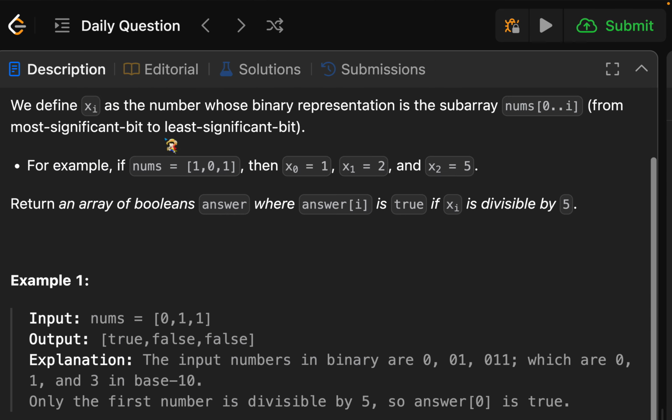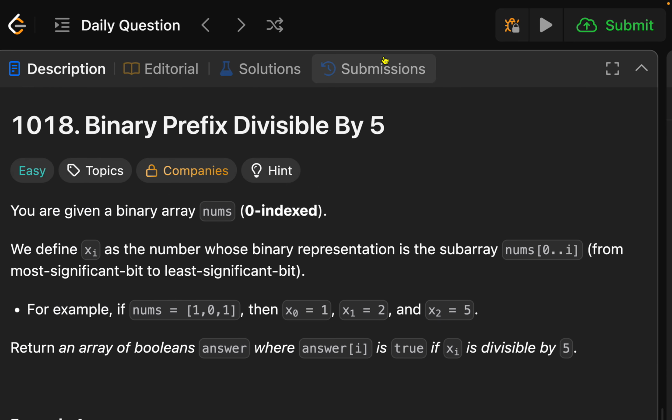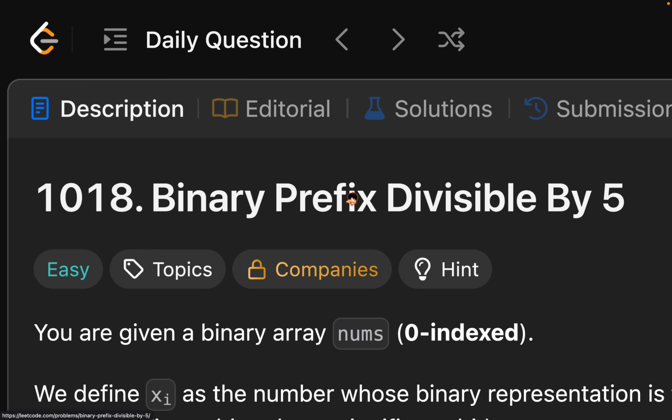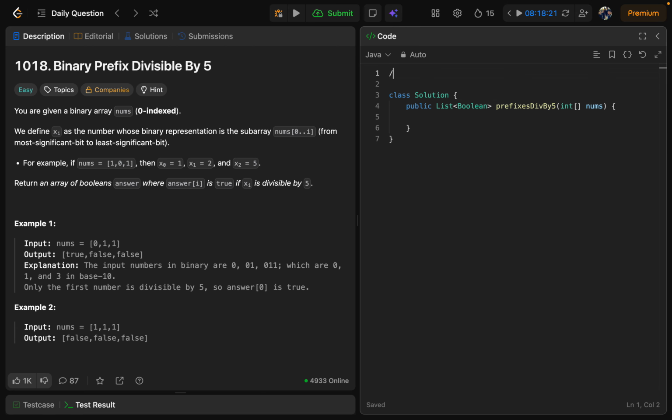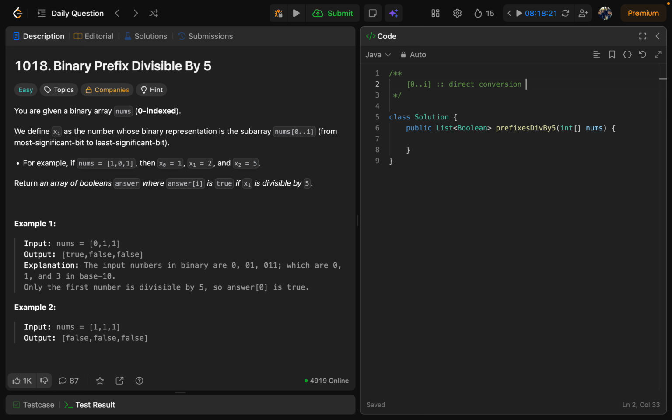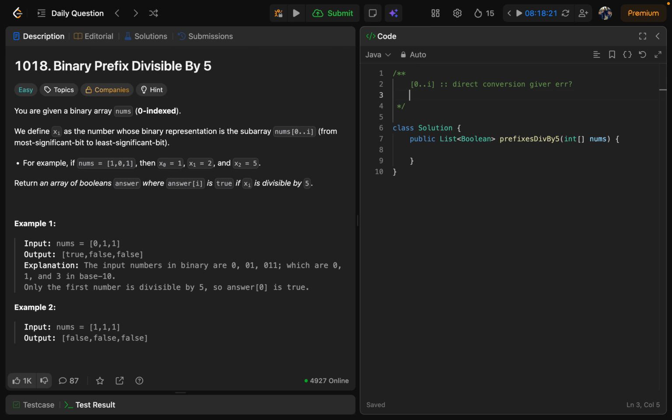So the problem is straightforward at first instance, but there is a hidden problem upon it. If you just do a direct conversion of your array from 0 to i, it would throw you an error. Direct conversion gives an error. So why does it give an error? Because eventually you will hit the limit.